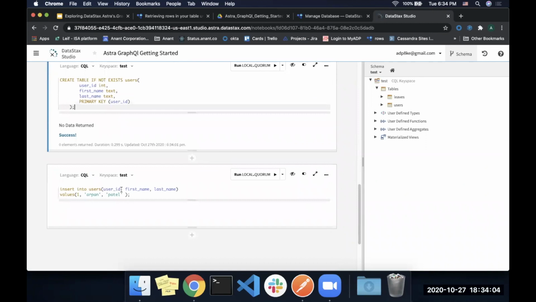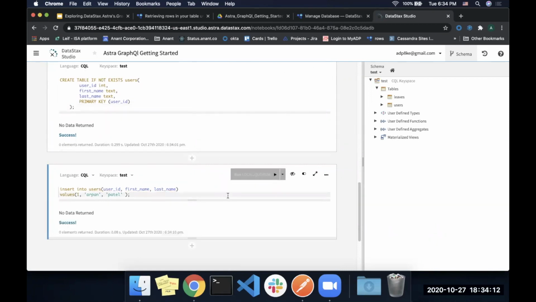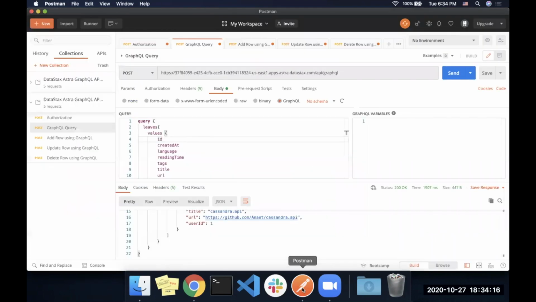And then we're going to insert into it. So we're going to do the user ID and then my name. All right, great. We're not going to check this works here. We're going to check if it worked in Postman.